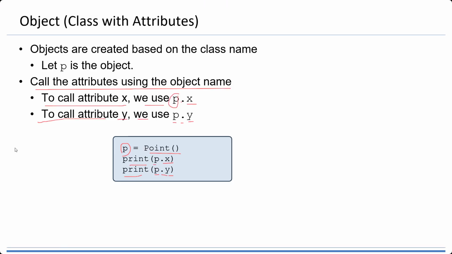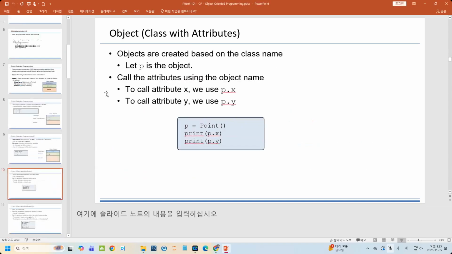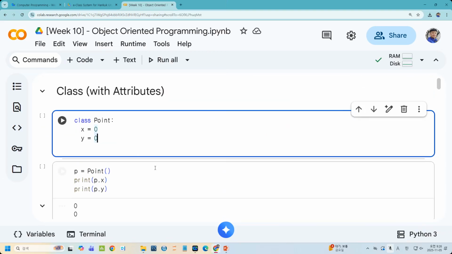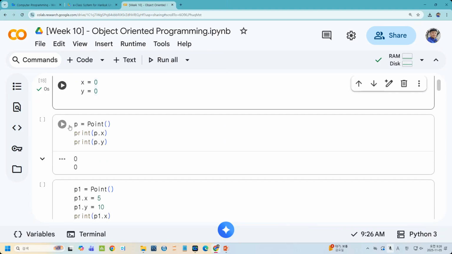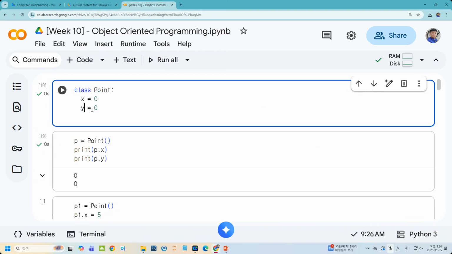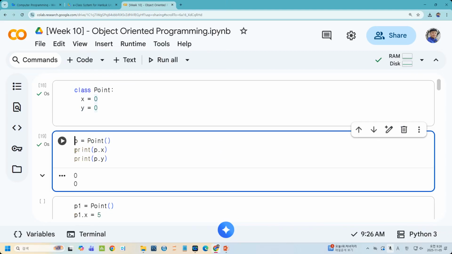Okay, now let's look at the Google Colab. So I have the class Point. The class Point has x equals 0 and y equals 0. Now I will print. Because x starts with 0 and y starts with 0, when we call the value of x, it is 0. When we call the value of y, it is 0.